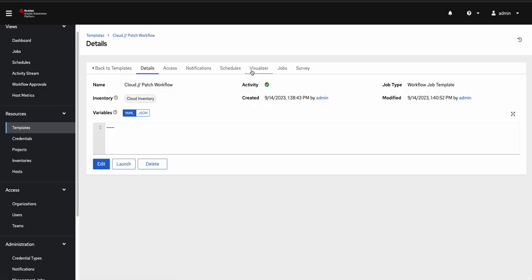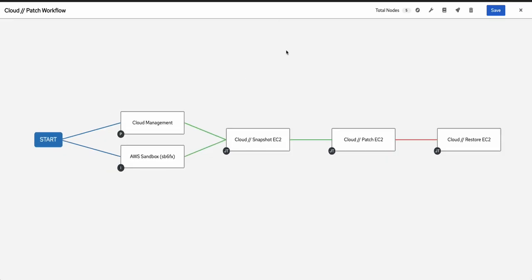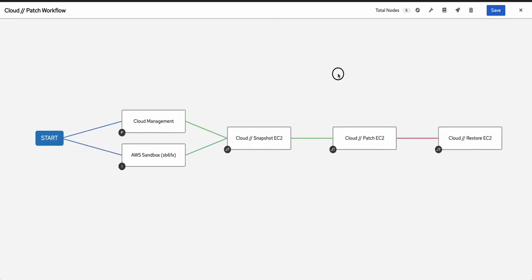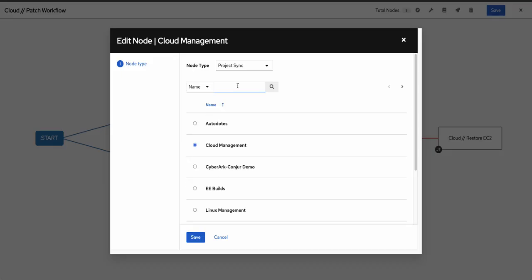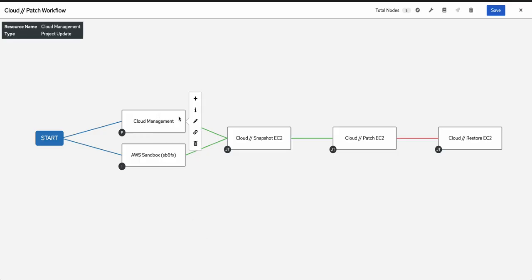And if I come in here and I go to Visualizer, it'll open it up for me, and I already built it out, but I'll go ahead and step through each step. So the first one here is a project sync. So click on edit here, the node type is project sync, and then I picked the project that I wanted. And the reason for doing that is to make sure I have the latest and greatest code. If I push a change in my playbook, I want to make sure the workflow run leverages those changes.